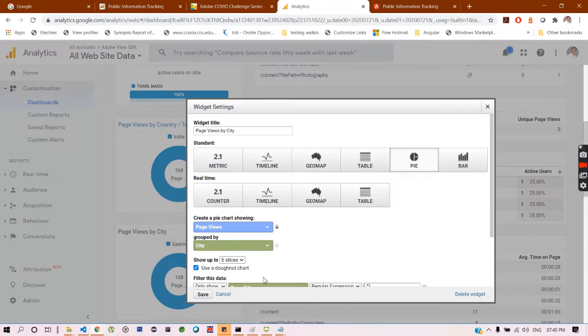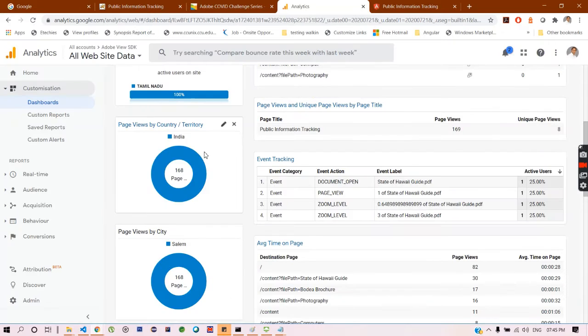Within a particular city, if we want to see how many pages have been viewed, we can track it using this pie chart. If I hover over it, I can see this. Then these are the recent events that have been done. I opened the State of Hawaii, saw the first page, and zoomed the first page.